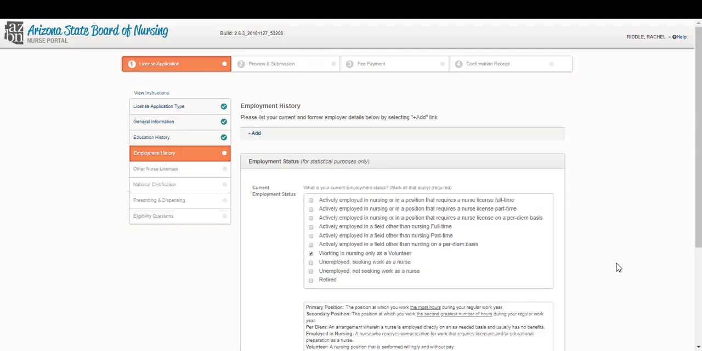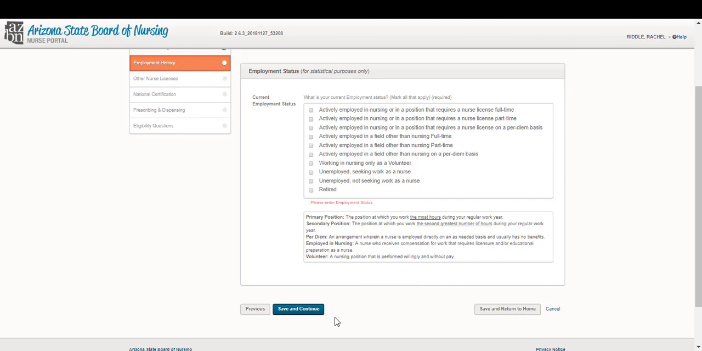Here's the Employment History section. The applicant can list their current and former employer details by clicking on the Add link. Click Add again to add additional employer information. The applicant is asked to answer workforce questions relating to their employment status. Click Save and Continue to go to the next section of the application.